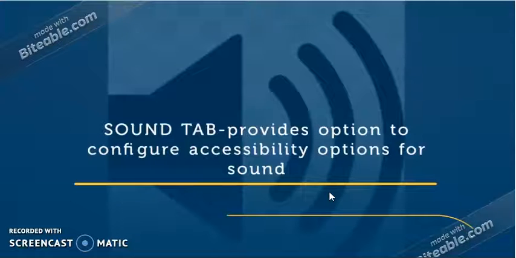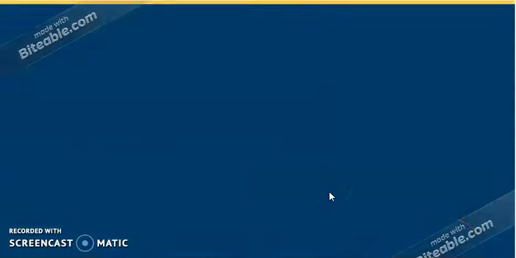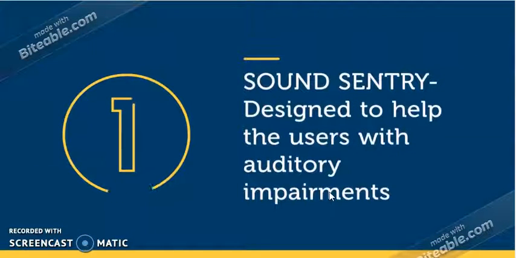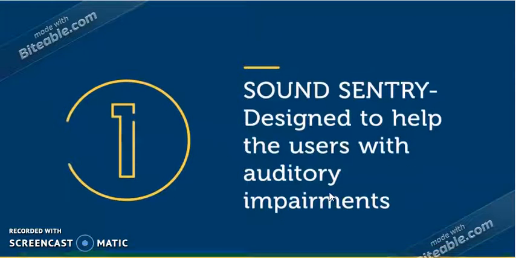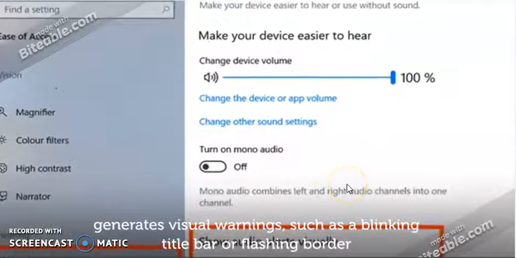Next tab is the Sound tab. Select the Sound tab. A window with the options to configure accessibility options for sound is displayed. The first one is Sound Sentry. Sound Sentry is designed to help users with auditory impairments. Sound Sentry generates visual warnings such as a blinking title bar or a flashing border whenever the computer generates a sound.